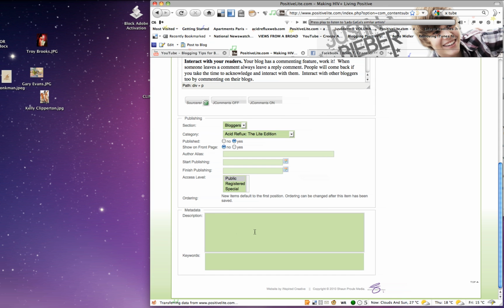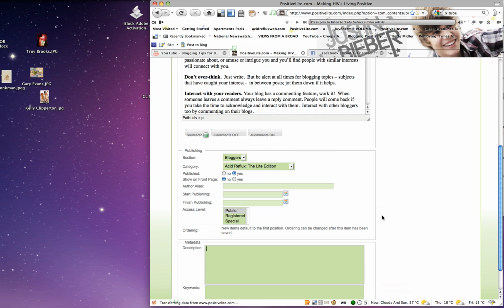The next step is to put your description in. Metadata just means the information from within the post. Now here you can type whatever you want, and when I link up to Facebook or there's a link to this post, this is what's going to show up as the description of your link.